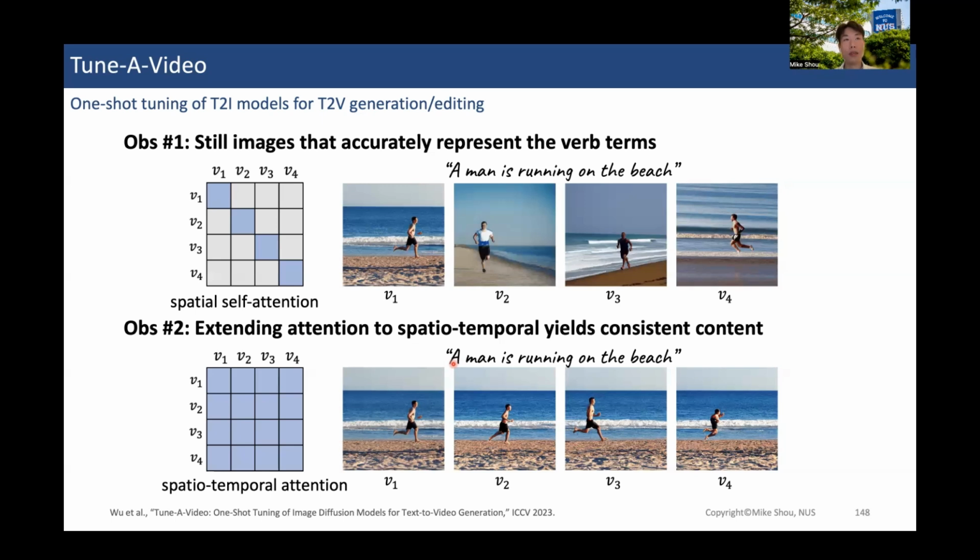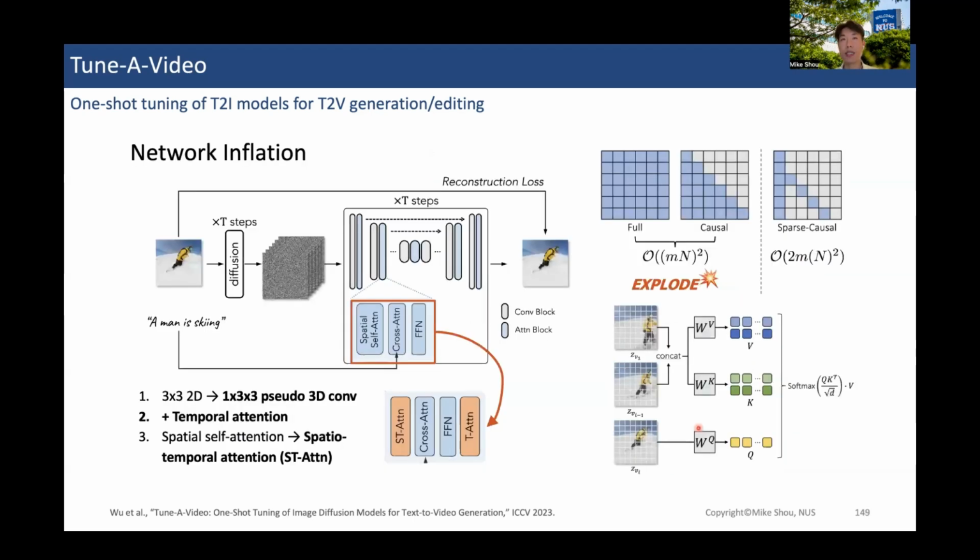If we just extend the spatial 2D attention into spatial temporal 3D attention, that's great. It can already generate consistent video over time. But the issue is that the memory will explode, because it needs to do this spatial temporal attention across 3 dimensions. That's pretty huge in terms of computation.